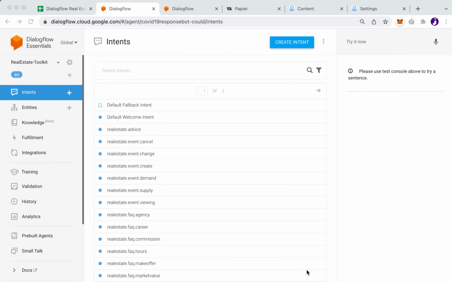A real estate lead generation chatbot for Facebook Messenger. And in part one of this series, I explained that we're going to be using three systems. We're going to be using Dialogflow, which is AI from Google.